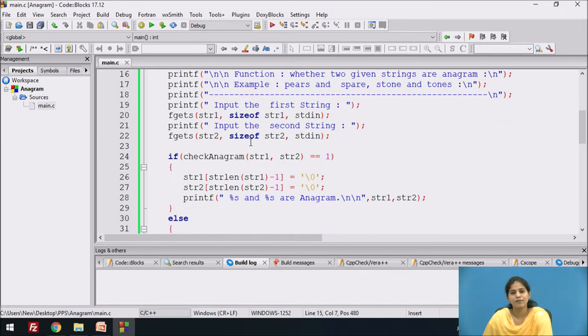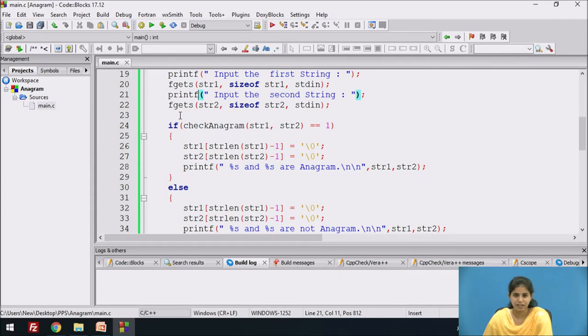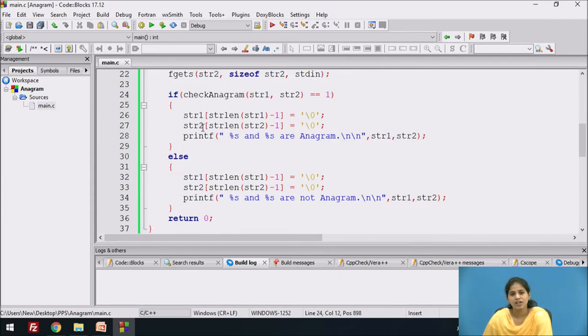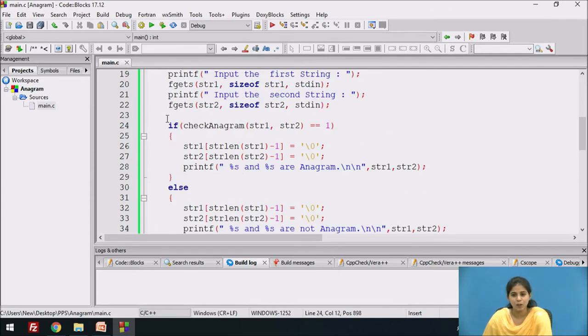After that, we display the printf statement, input the first string, and then we use the fgets function for taking the input from the user. Next, we use another printf statement for reading the second string from the user, and again here we use the fgets function. So here first we use the if decision control statement.